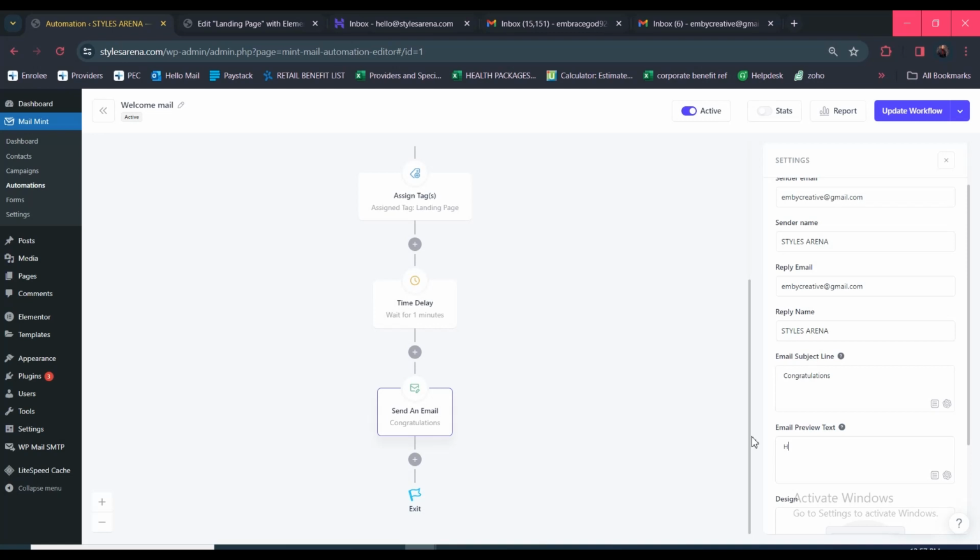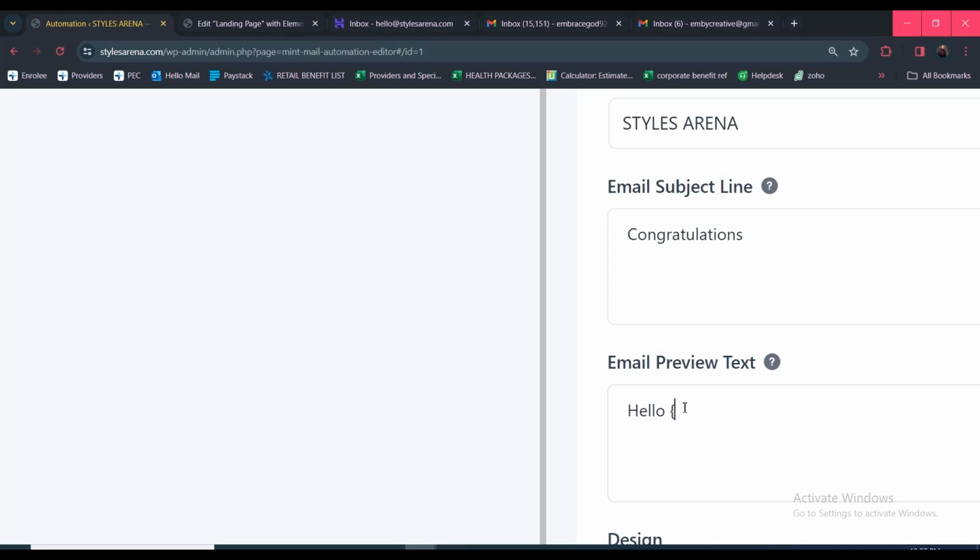Hello. I'll open 2 brackets, then type contact dot small letter f for the first, then capital letter N for the name, then close the brackets. That's all you need. This would capture the lead's name, then comma.